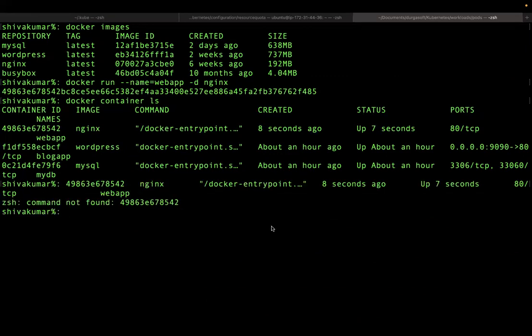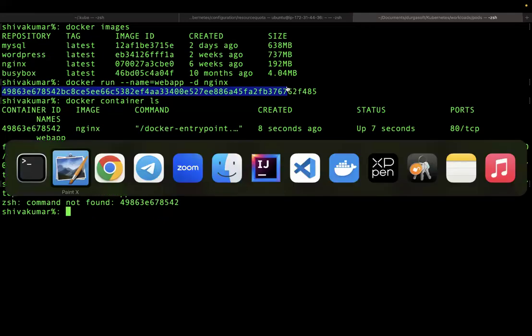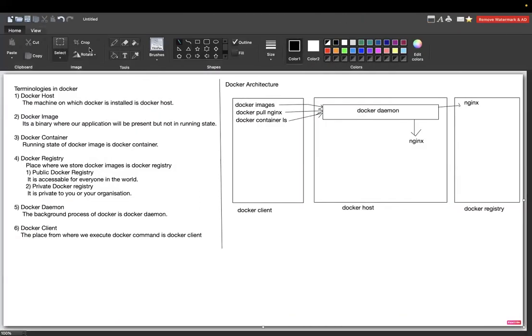Okay, that's the thing. What happened when you executed this command, docker run --name web app -d nginx? Let me go here to the diagram. Let me write that command here. Docker run --name=web app and -d. I have used Nginx. I have used this command in order to run my container. What did this command do for us?